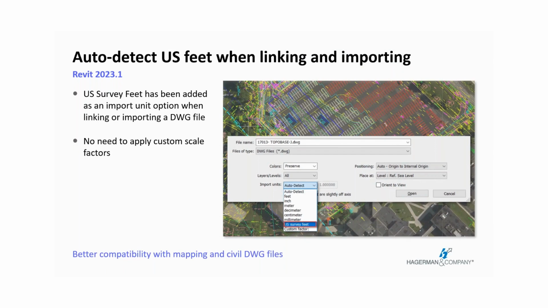As far as interoperability, the next improvement deals with the fact that the US survey feet are used in mapping and civil projects that use state plane geographic coordinate systems. That being said, Revit 2023.1 lists US survey feet as an auto-detect import option when linking or importing a DWG file. This will allow better compatibility with mapping and civil DWG files.